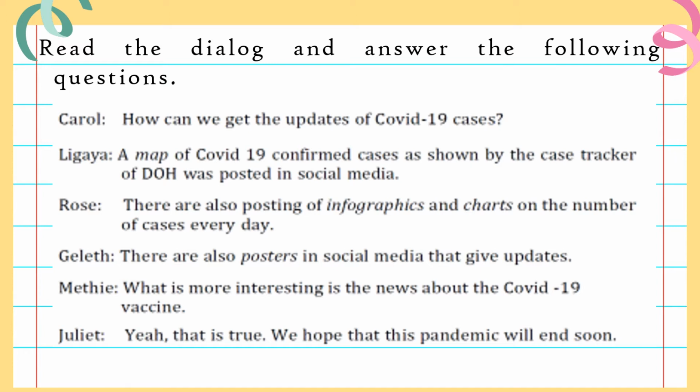Carol, how can we get the updates of COVID-19 cases? Ligaya, a map of COVID-19 confirmed cases as shown by the case tracker of DOH was posted in social media. Rose, there are also postings of infographics and charts on the number of cases every day. Galeth, there are also posters in social media that give updates. Meti, what is more interesting in the news about the COVID-19 vaccines? Juliet, yeah, that is true. We hope that this pandemic will end soon.